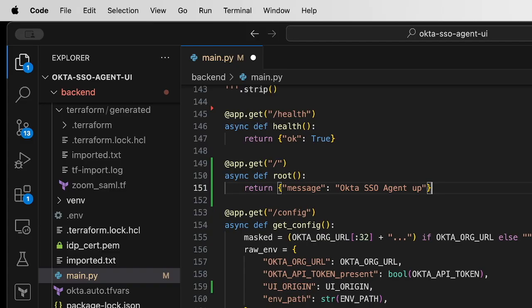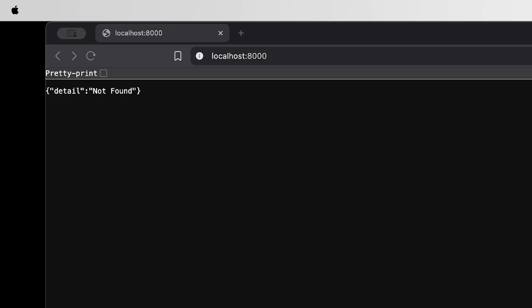Okay, we'll go ahead and save that. Once we save the code, updates are automatically reflected because we have hot reload configured. And if we navigate back to our browser here and refresh the page, we should see our friendly message. Let's do that now. And there we go.